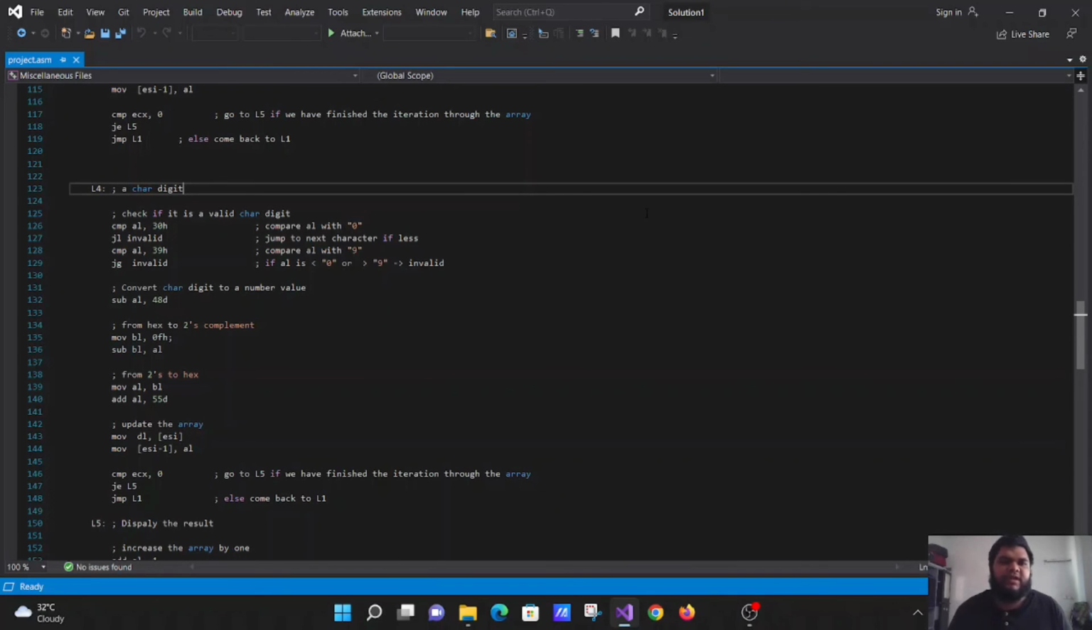Let me give a recap of what parts of the code are already explained: handling input and output. The next part of the code, differentiating between capital letters, small letters, and character digits, was also explained. Converting from hexa character to number values was already explained, and then how to transform from hexa value to 2's complement. And lastly, I'll be presenting my part, which is converting from number value to hexa character.